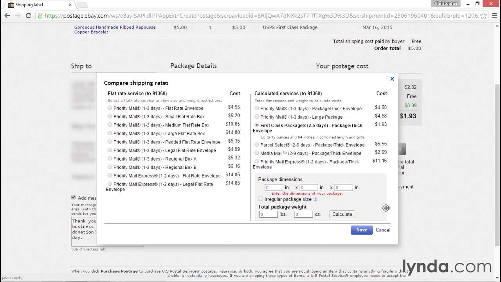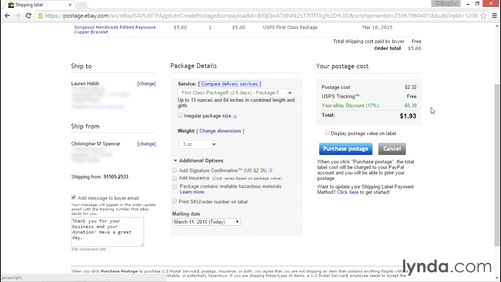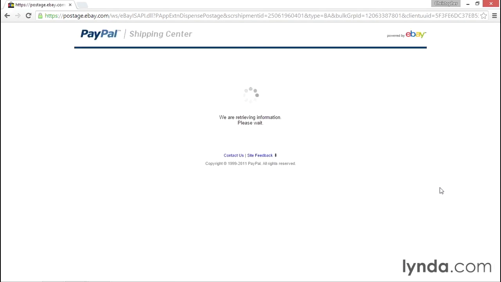Because this is an eBay order, I receive a special discount, which you'll notice right here I get 17% off on this package. You have the option to display the cost of postage, but I don't see the need to share that information with the buyer. Boxes and packing materials are expensive, and my shipping fee includes the packing and the freight. Click on Purchase Postage, and the label will generate, and then you can print it immediately. And there it is.